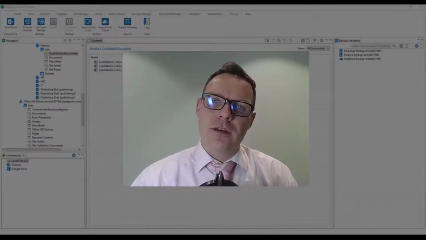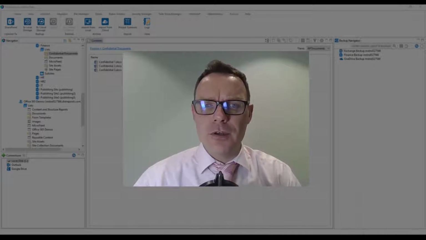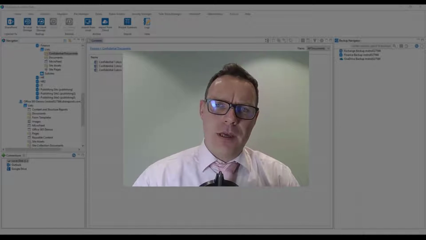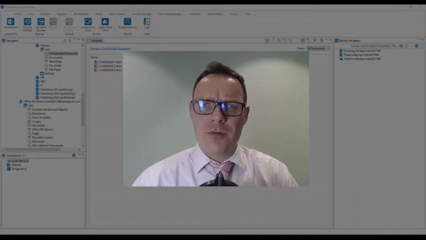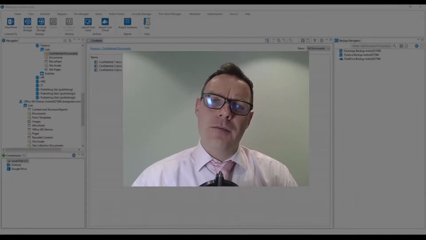In this section, we're going to look at how to restore from a backup and some of the options that are available to you when restoring from a backup. So we're going to work through three examples: restoring from a SharePoint backup, restoring from a OneDrive backup, and restoring from an Exchange Online backup.